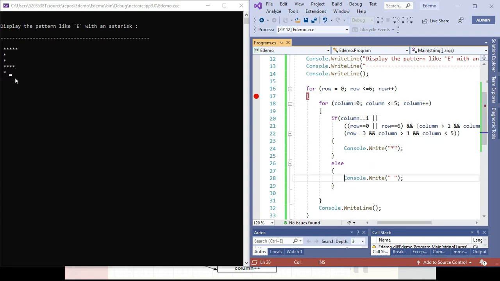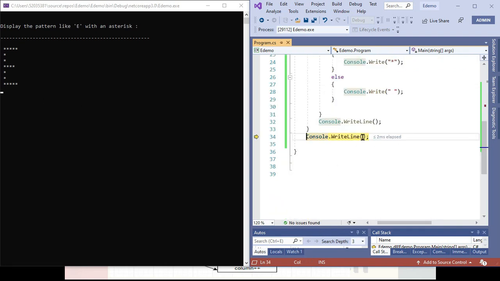I think it's great logic, you can implement it. Now at the end, you can see it's just outside of the loop, and it's working fine and implementing.